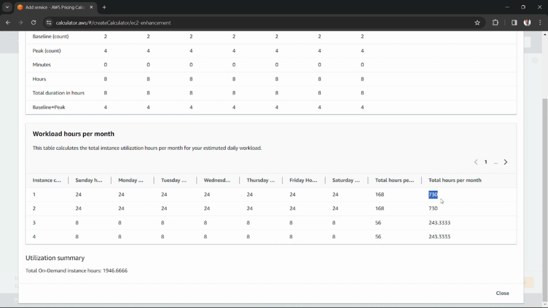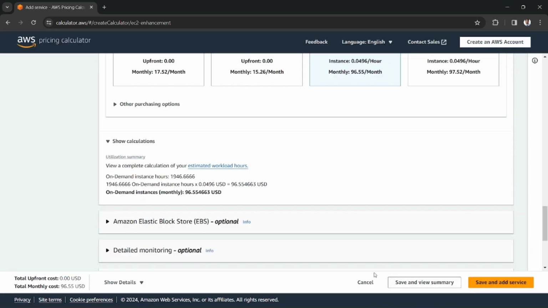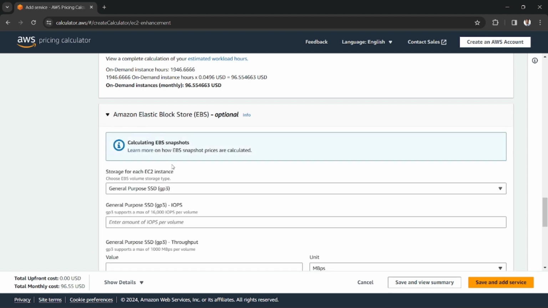A total of the instance count of these three, and the total on demand instance hours are calculated in this manner, and it will be added. Just close that and go to the EBS block, where you might have to select the EBS page.